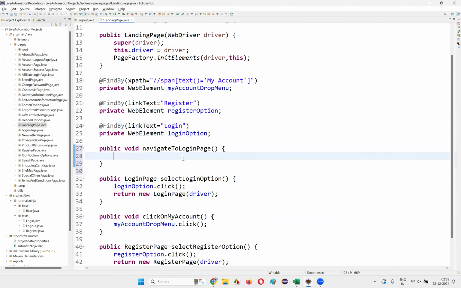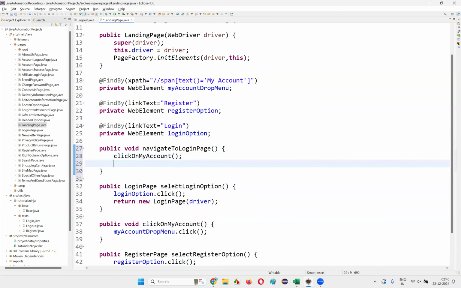Now to navigate to the login page, first I need to call this method, that is click on my account, so that it will click on the my account drop menu. And second thing is that I need to call this select login option. Select login option will return you the login page, so I'll simply say return here. I don't have to say anything else. I just have to say return, and the return type should be login page. The return type of this method will be returned by this method itself.